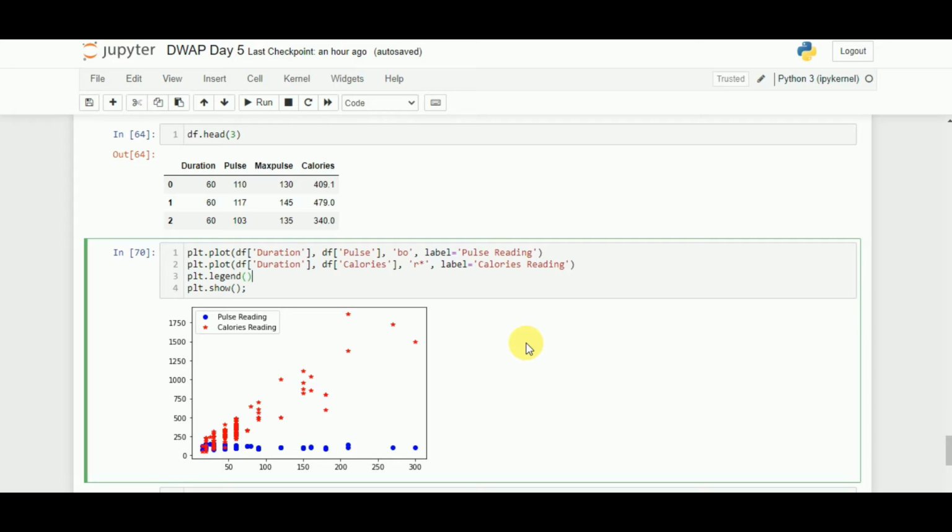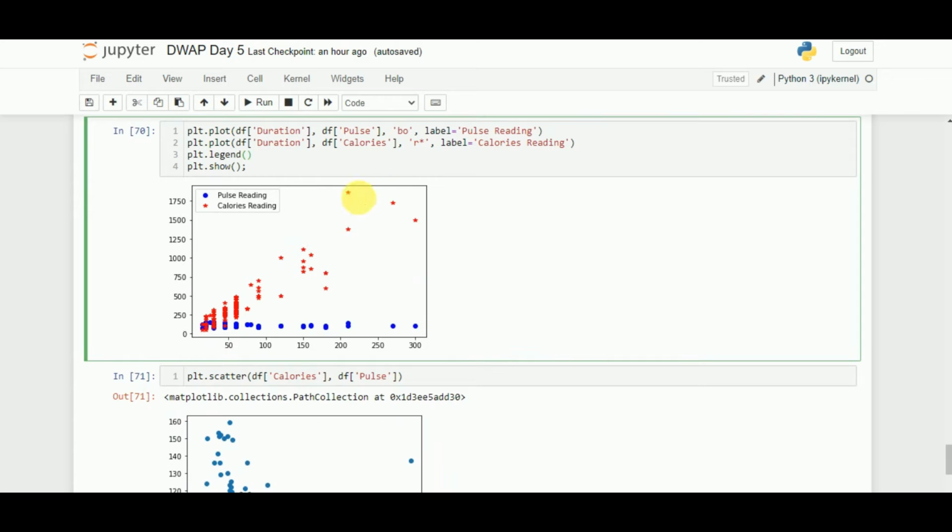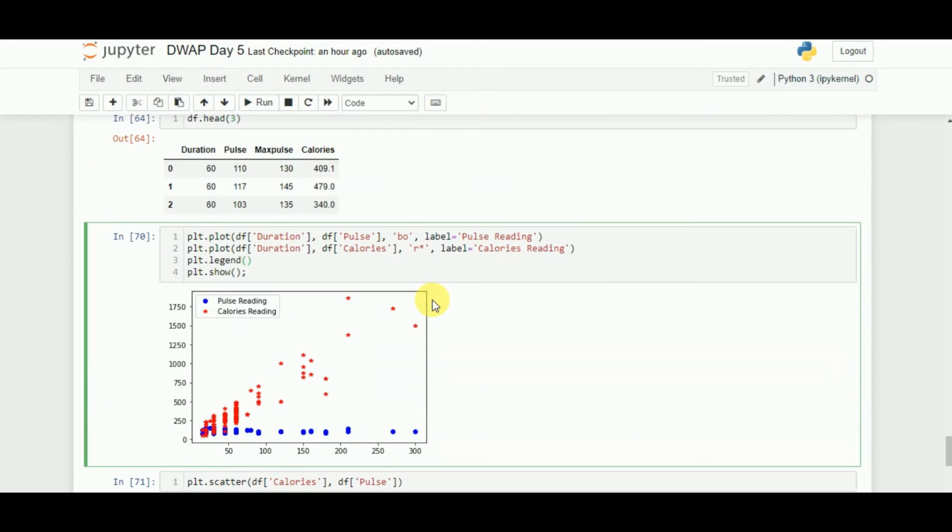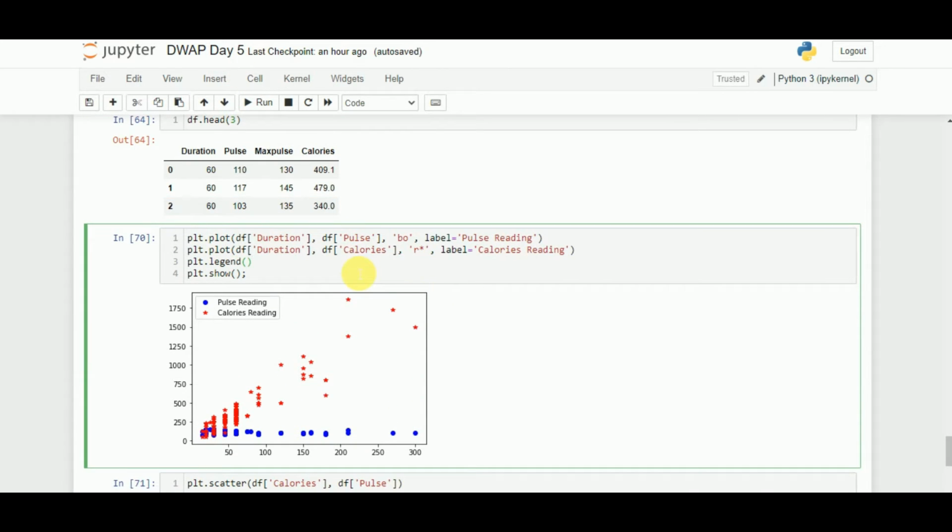Yes. Okay. Which one? You have a data there? Okay. Okay.